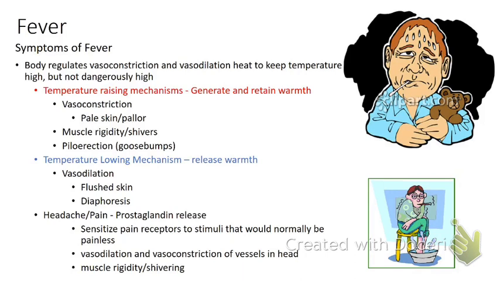So what happens? How do we release the warmth? We're going too high. We don't want to overshoot. How do we stop that process? Open the blood vessels, vasodilate, let some of it out. We're going too high. Release it. So we vasodilate, which gives us flushed skin and sweating. That's how we release heat.